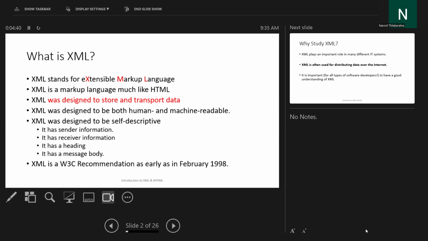The purpose of HTML is what? Why do we have HTML? If you have an HTML page, it will render the content into the web browser, right? So if you have some HTML document, it will render the content into the web browser.